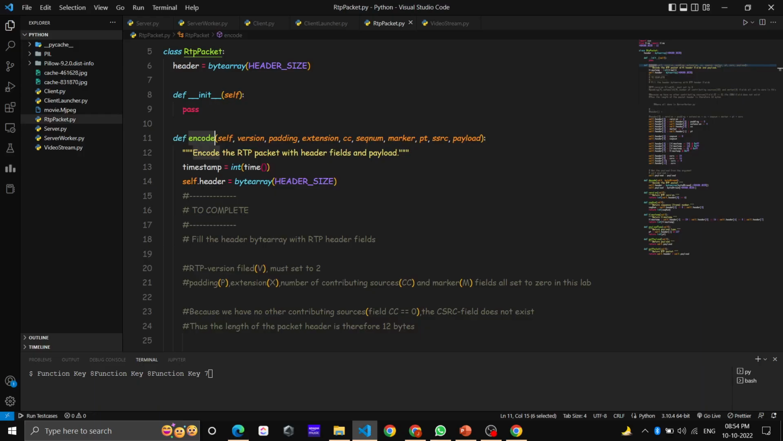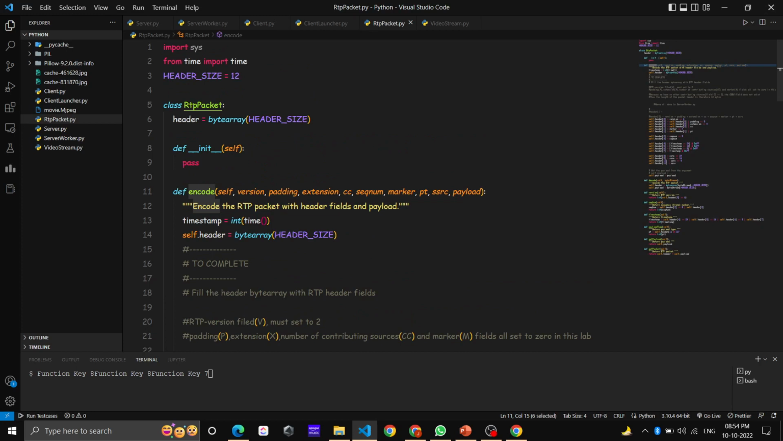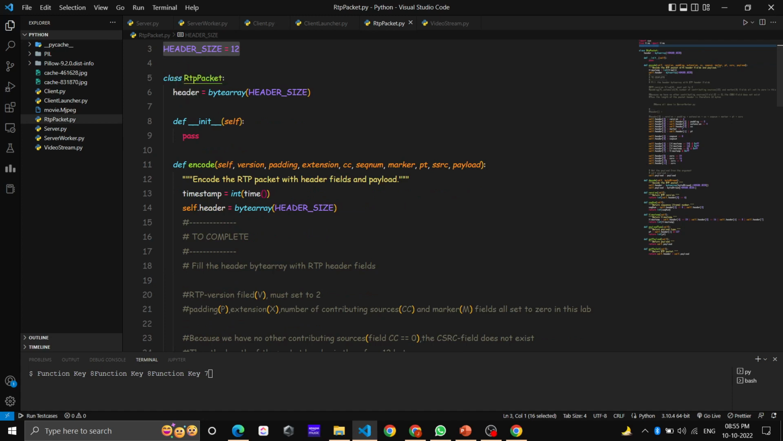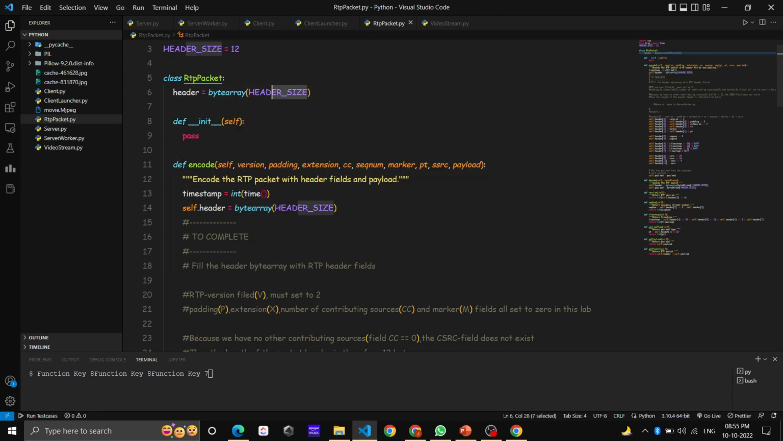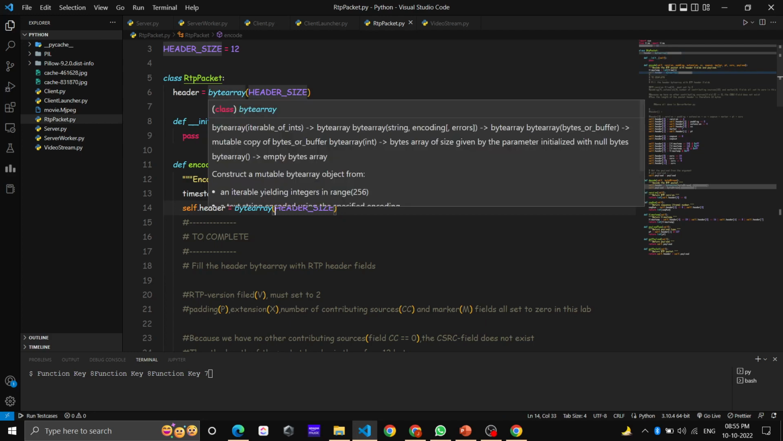So now we move to the code. Here we define the header size as 12. And in class RTP packet, we define a header as a byte array. This is the class which defines a byte array with header size of 12. So if it's a 12-size byte array, each block has an 8-bit space.